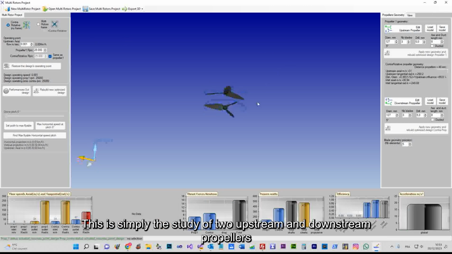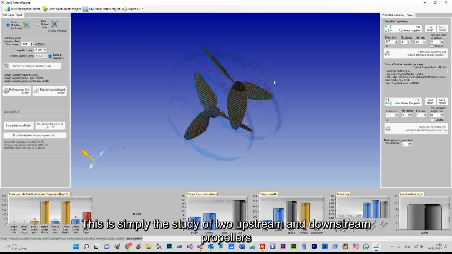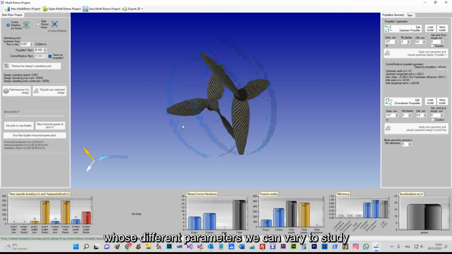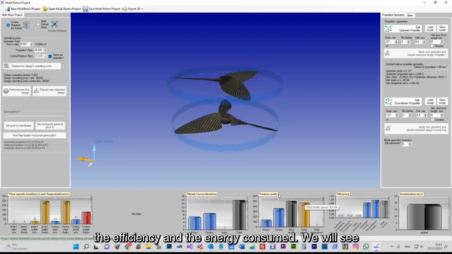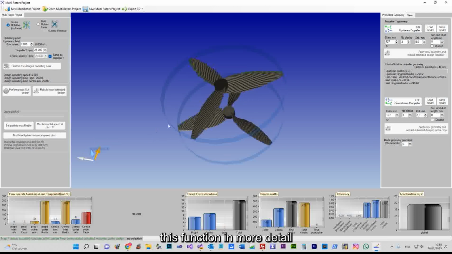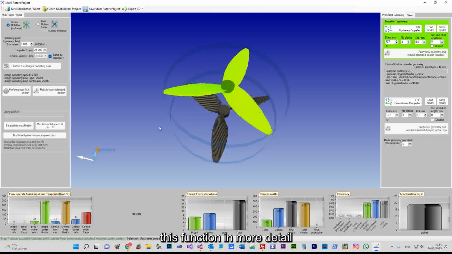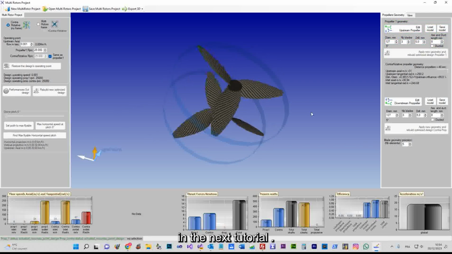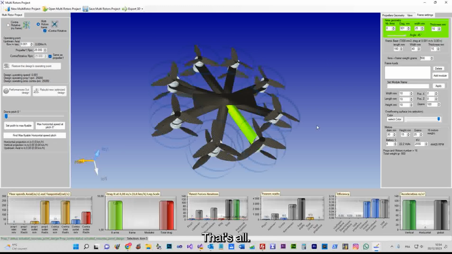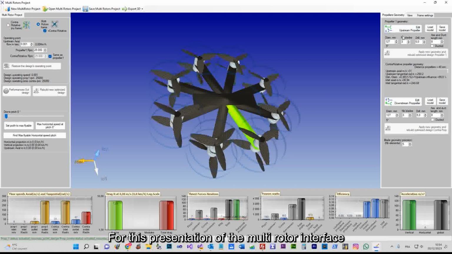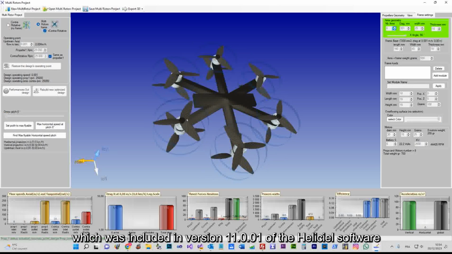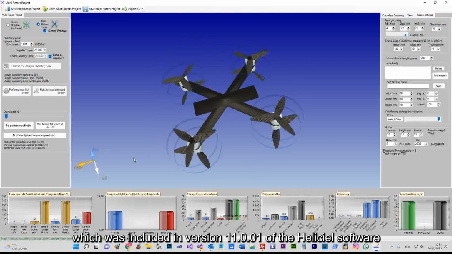This is simply the study of two upstream and downstream propellers, whose different parameters we can vary to study the efficiency and the energy consumed. We will see this function in more detail in the next tutorial. That's all for this presentation of the multi-rotor interface, which was included in version 11.0.01 of the Heliseal software.